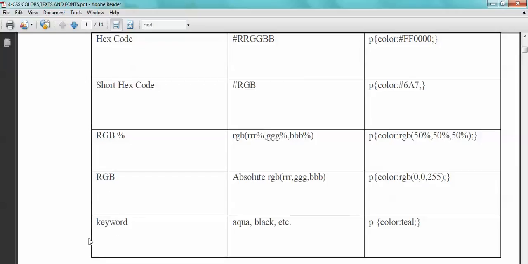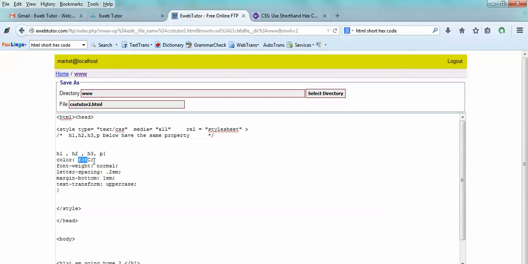And the last one is the keyword. What we refer to as the keyword is just the color name. An example is what I did the previous time, where I said red, I can say color red. I can say color blue, color black. That means I'm using the color name.